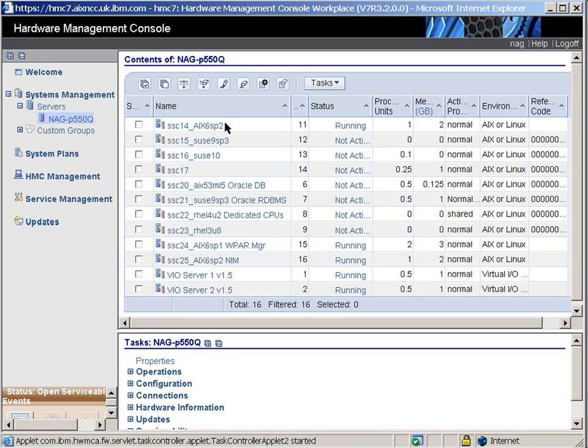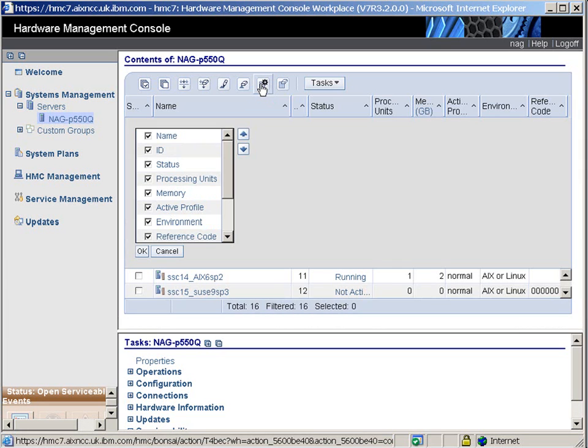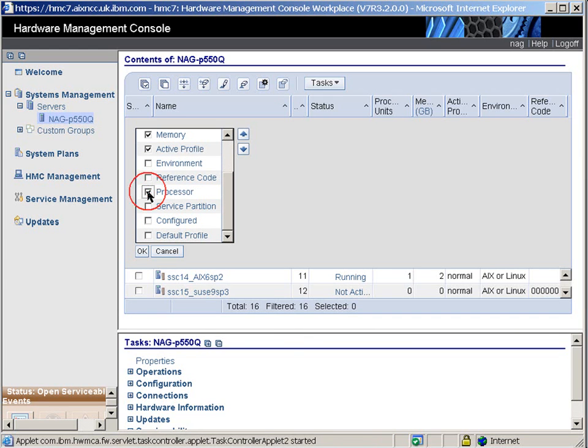We have a series of buttons across here that we can select particular things, and we'll look at those in a minute. The environment and reference code I'm not that interested in, so let's configure that now and bring up the number of processors. If it's dedicated, it's the CPUs. If it's in a shared pool, then it's the virtual processor number.